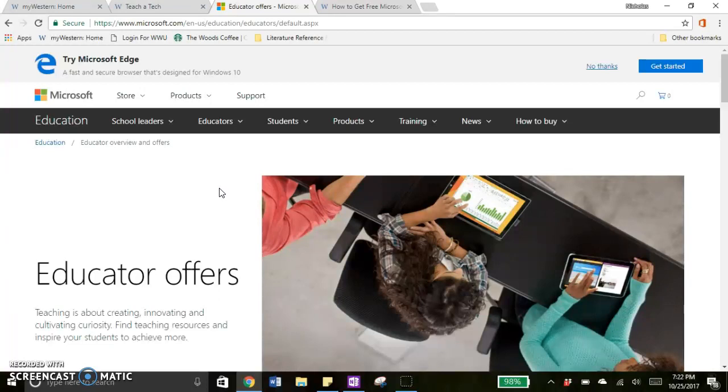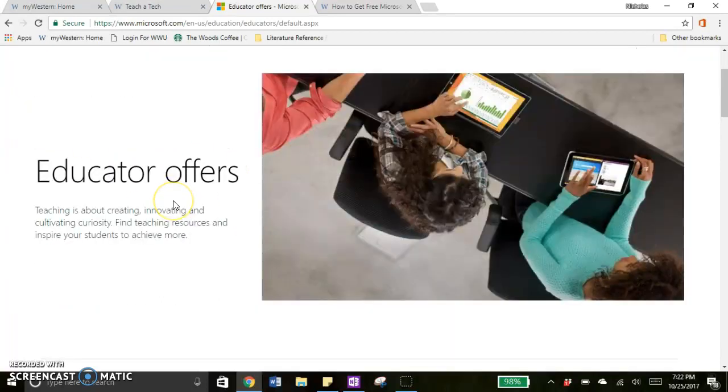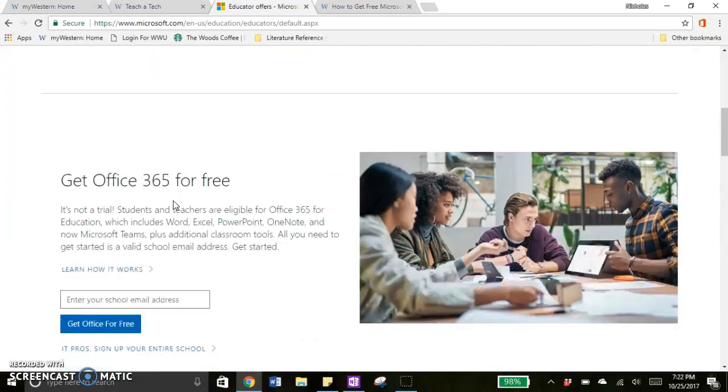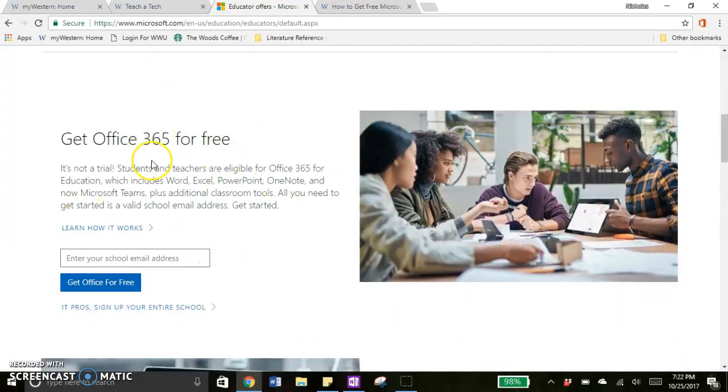So as future teachers and as students right now, we have the option to download from the Microsoft website a free package of software called Office 365. Included in Office 365 is Word, Excel, PowerPoint, OneNote, and there's also Publisher and a couple other applications that you might be interested in. Most of these you're familiar with.